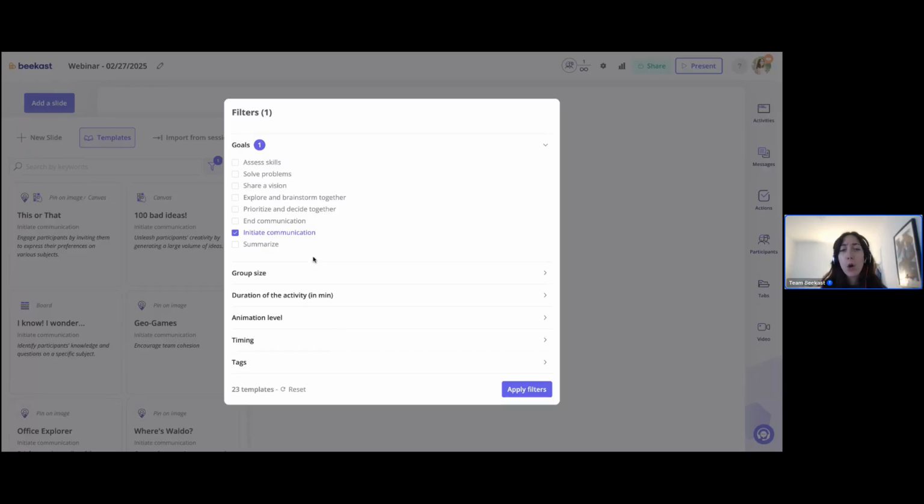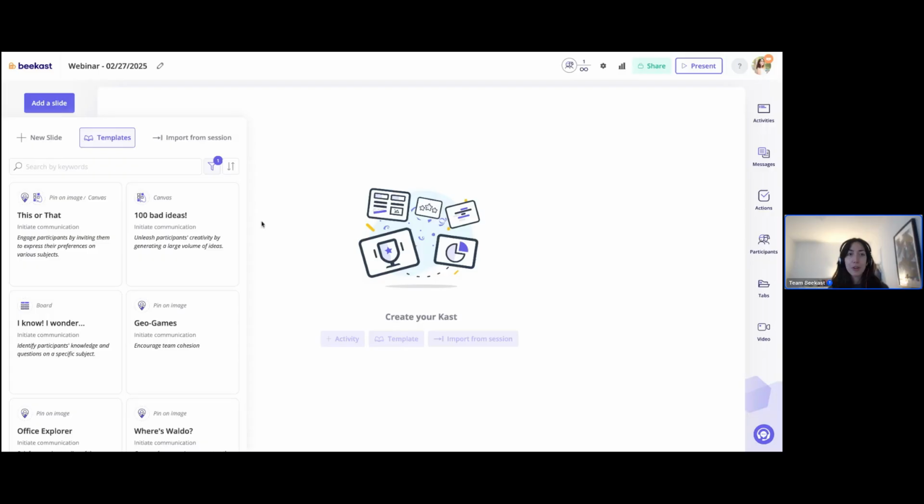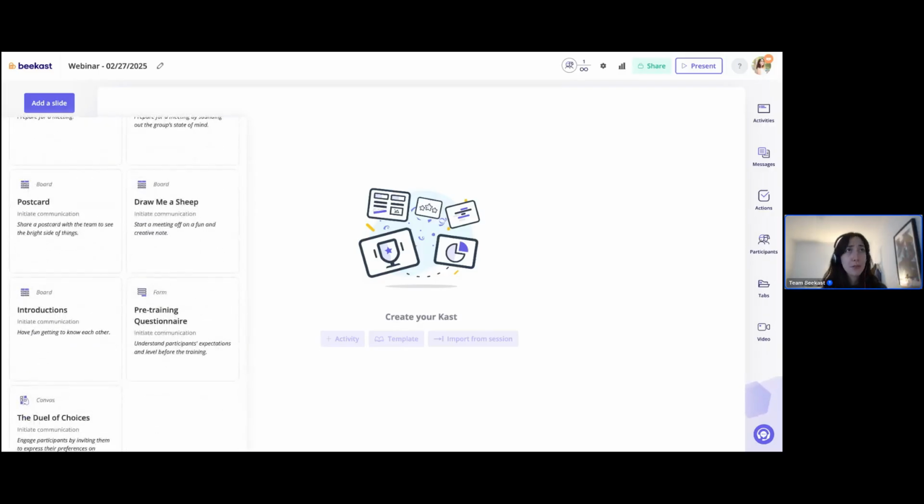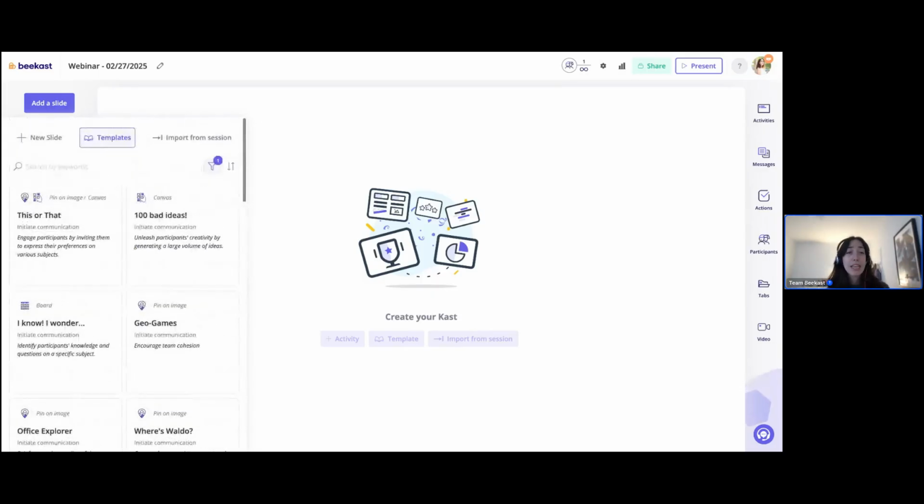As you can see, there are a whole bunch of different filters that you can choose from. Let's keep it simple. I'm just looking for an icebreaker. I'll go ahead and click on apply filters, and there you have it. Instead of hundreds of templates to choose from, you have been taken to our best icebreakers and templates that are ready to go. So for example, let's say I want to bring in the I know, I wonder template.